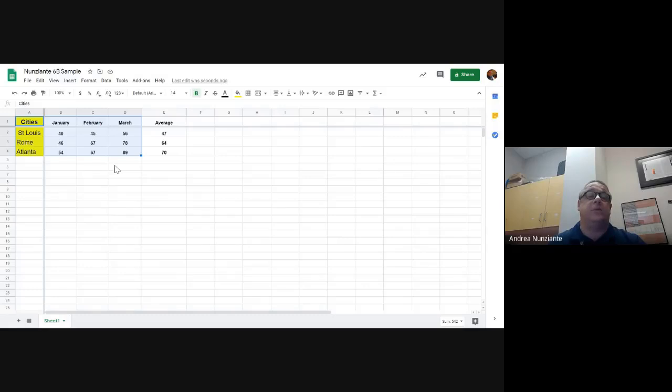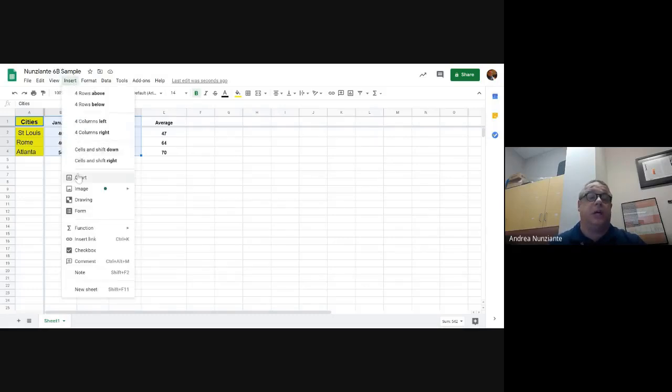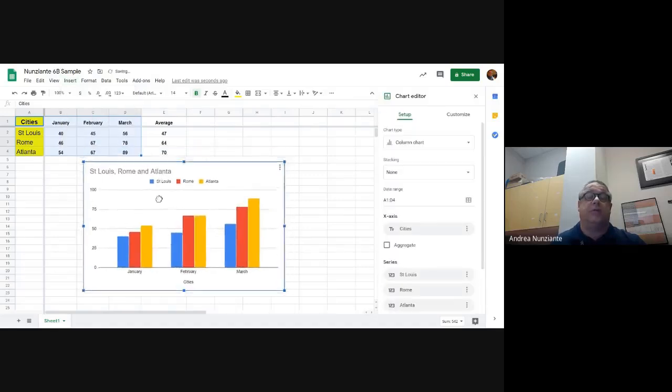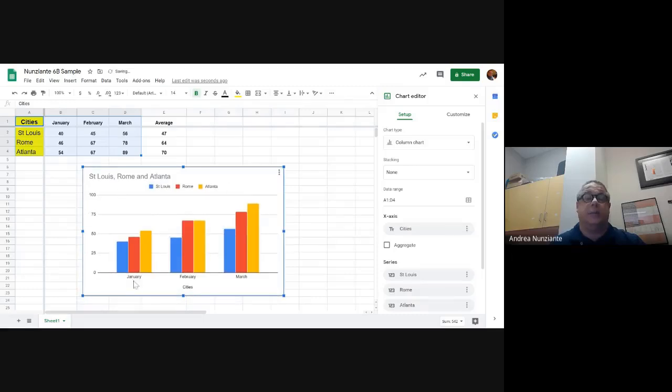Next, we're ready to insert a chart. I'm going to click Insert Chart. After a few seconds, the chart automatically appears. As you can see now, I have the 3 months of the year. St. Louis is blue, Rome is red, and Atlanta is orange. Now, there is more that we could do with the chart, but for the purpose of our assignment, that's all that is required.